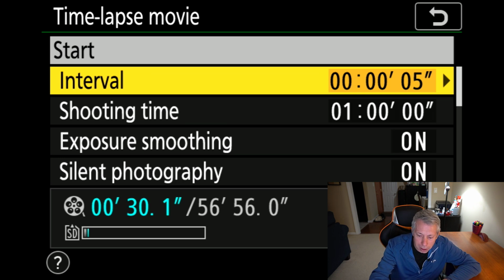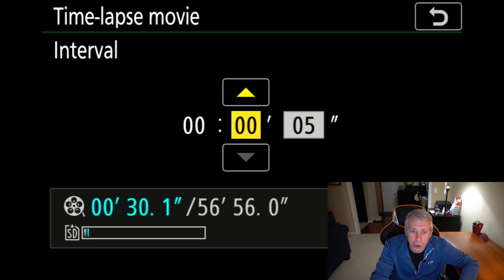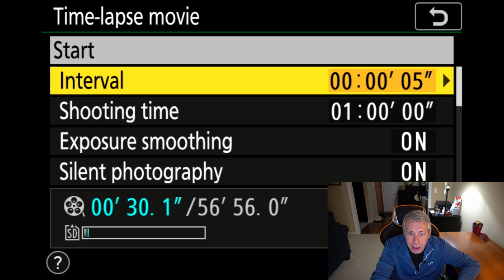Right? So the amount of time in your interval also greatly affects how fast or slow your movie's going to be. So 5 is generally a pretty good setting, 5 seconds. However, if you wanted things in your movie to move very quickly, you could choose 1 second. If you wanted things to move relatively slowly, choose 15 seconds. And by setting that amount of time in between shots, you will change how fast or slow things appear to move in your time lapse.